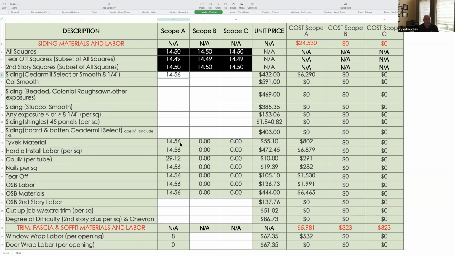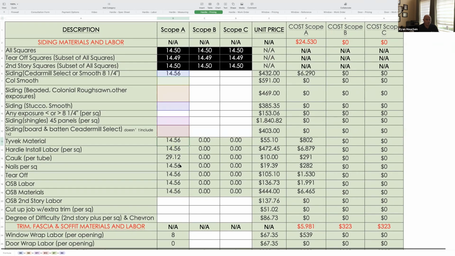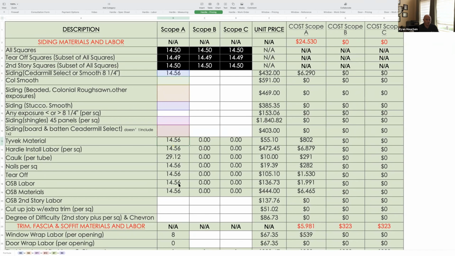So as you can see down here, I got 14.5 squares of Tyvek, which actually is Hardie wrap. I need to change that on the master. Hardie install we captured caulk, nails, tear off, OSB labor, OSB materials. Now I know that all 14.5, because of this cell right here, all 14.5 of my squares are up.